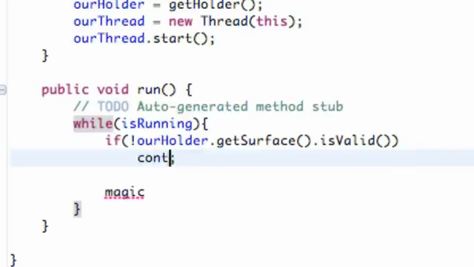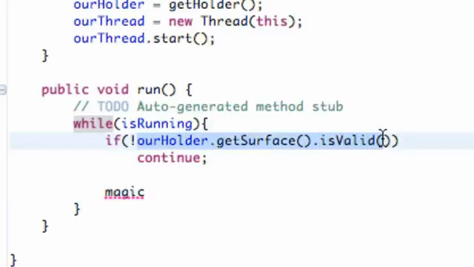What continue does is it allows us to still continue within our loop, but it's still not going to hit this magic down here until our surface is valid. Once it's valid, this statement is going to be false, and it's going to skip over this continue and get to the magic. So it's just going to keep looping right here while the surface is not valid, until once the surface is valid, it's going to skip down here and do the magic. I know I said the same thing in like five different ways, but I just wanted you guys to understand that.